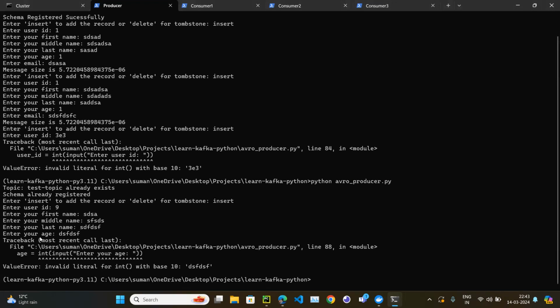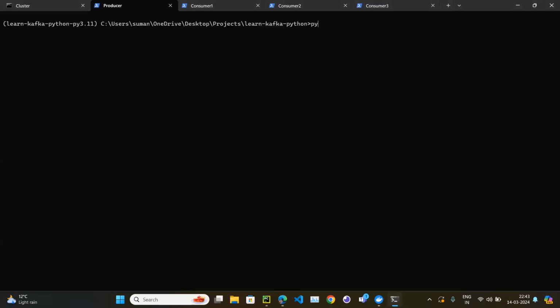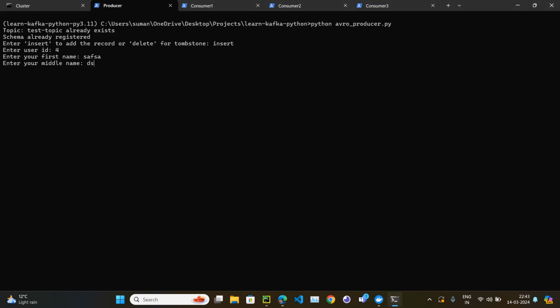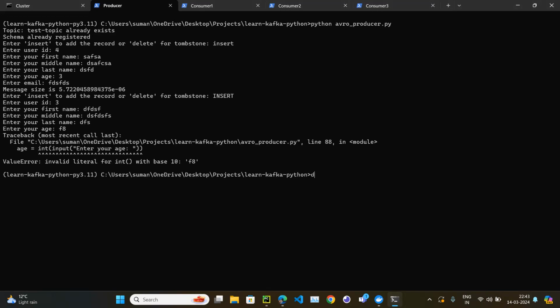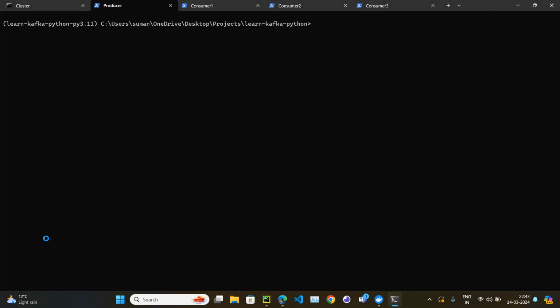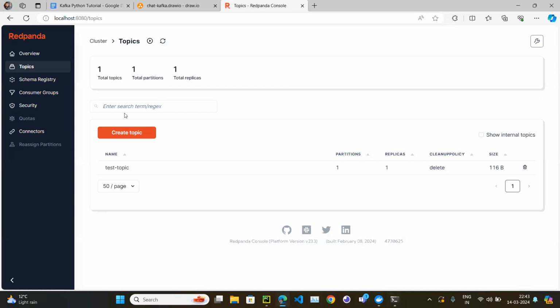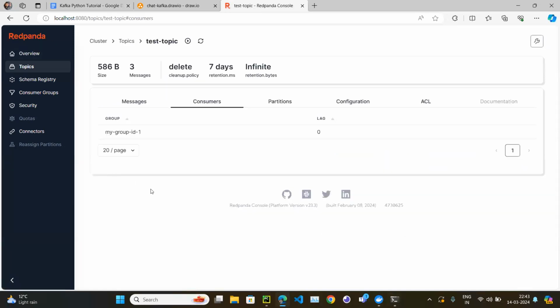Okay. So age is basically an integer, and I am again and again passing a string. So in the Python producer, insert some user ID, name, and age, where user ID should be an integer, name, age. Oh, okay, it's fine. We have already inserted a couple of records.